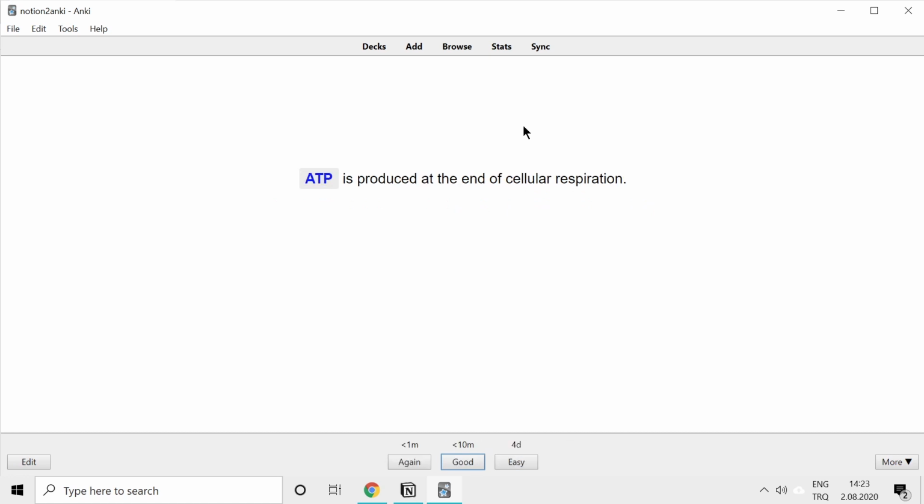ATP. Auf. As you can see, you see the clozes and how they work. I want to show you also the multiple cloze one.